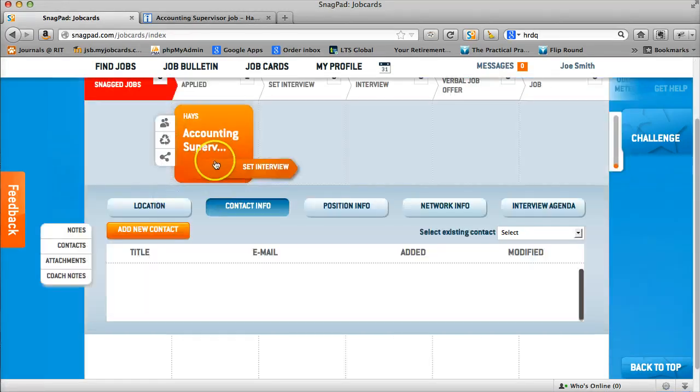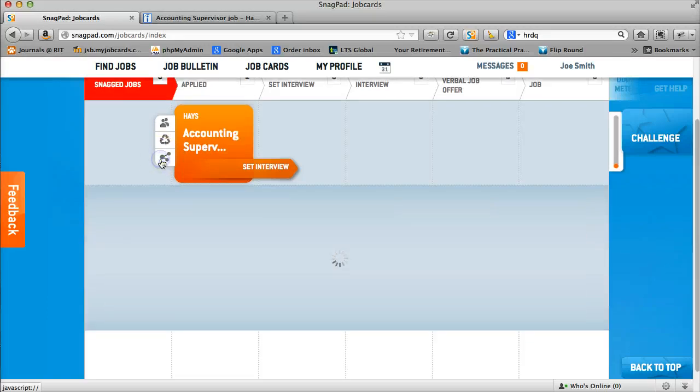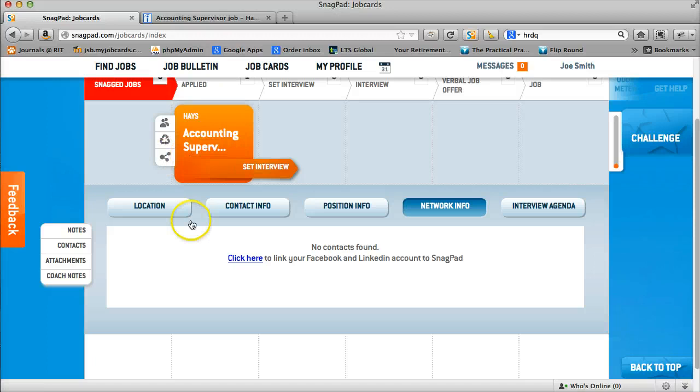If I go back to the pad, you'd have noticed that there's 3 tabs on the job card. The first tab is if there's any contacts associated with that opportunity, to be listed here. This middle tab is for recycling or deleting or taking a job card off the pad. And then finally, if you're connected to LinkedIn or Facebook, you can do it there. So to connect to LinkedIn, you would connect it there.